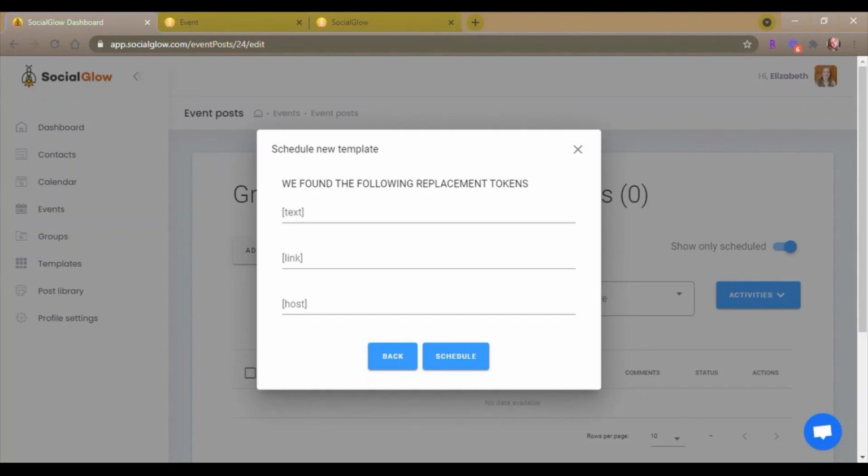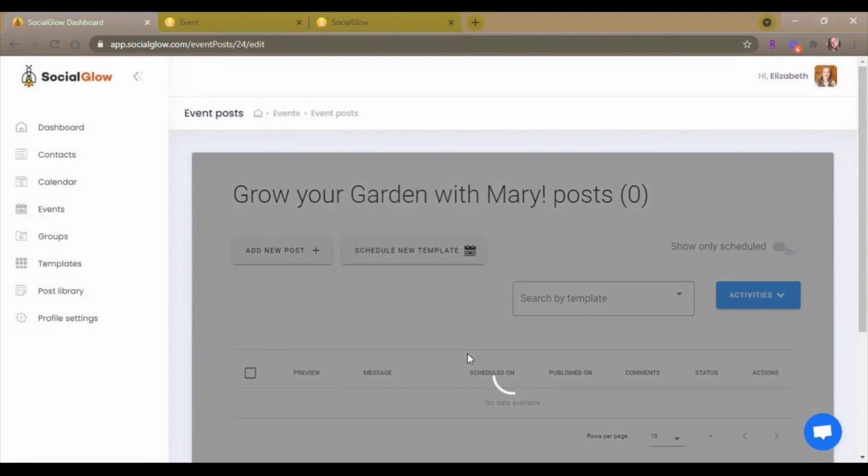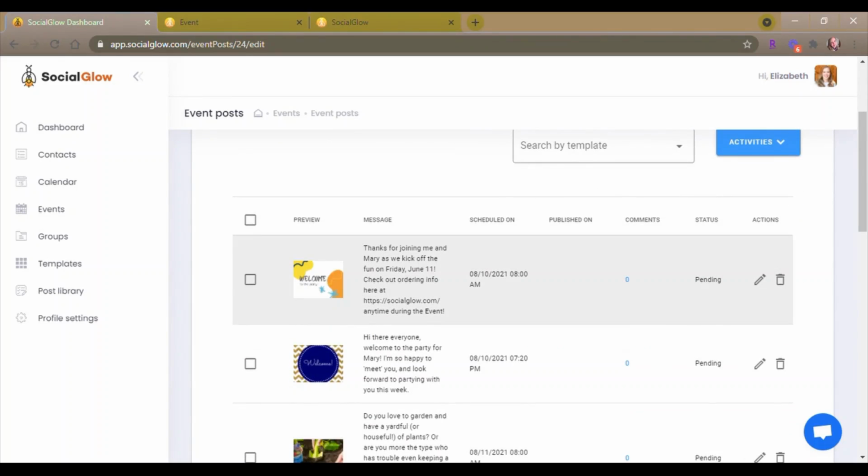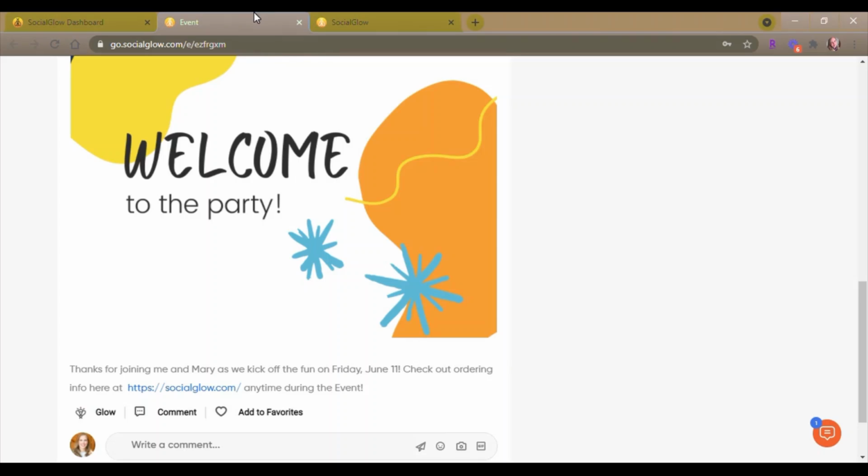I'm going to go ahead and fill in these tokens with the keywords that I want to use for this particular event. So for the text, I had wanted to use the day and the date of this event, and for the link, I wanted to use the link that I want my guests to shop at and the host's name. Click Schedule. Now let's take a look at the post we created together. We can see that the host token, the text token, and the link token were all replaced with the keywords that I had entered when scheduling. And once it posts to my event, this is how it will appear.